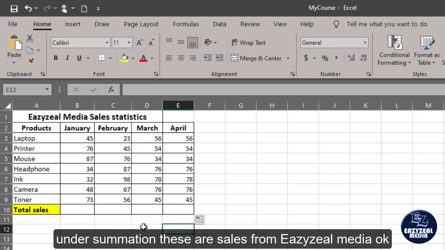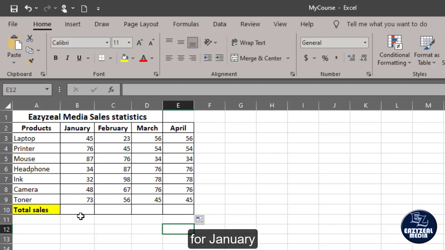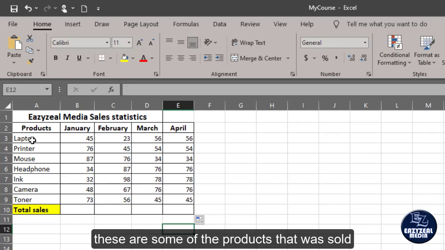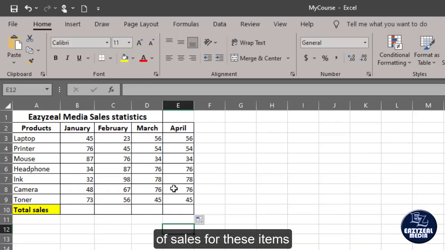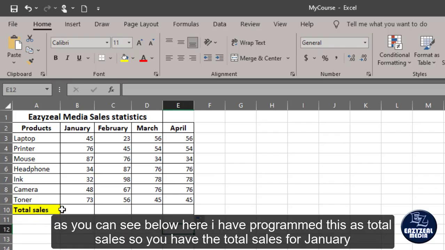These are sales statistic data from Easy Media for January, February, March, and April. These are some of the products that were sold, and these are the number of items that were sold for each particular month. So we are going to calculate the total sales for these items. As you can see below here, I've labeled this as total sales.